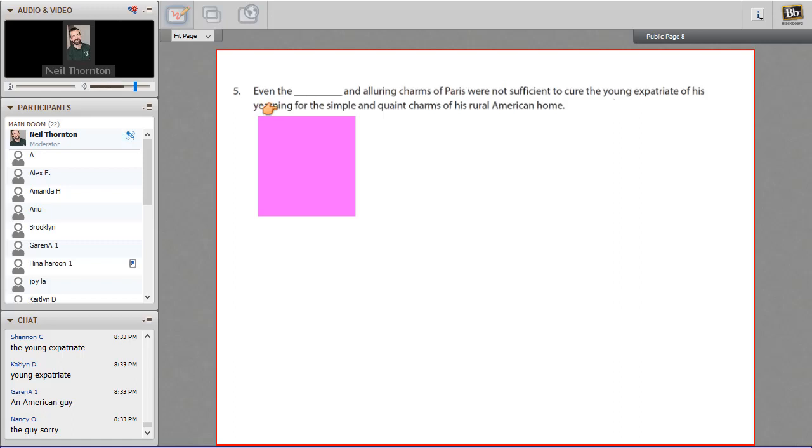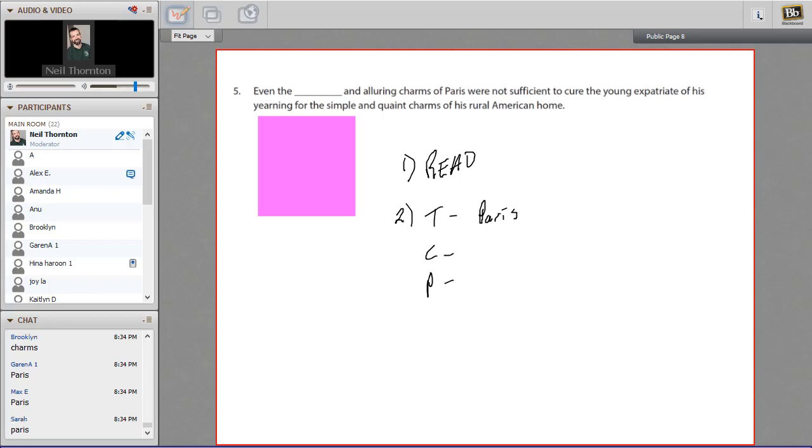Okay, so let's take a look. He's yearning for. So let's talk about target, clue, pivot. All right. So one, we read the sentence. We got a nice little character. The guy is wandering around Paris, kind of sad. Let's talk about target, clue, pivot. What is the blank describing? The target is Paris. All right. So the blank is describing the something charms of Paris.